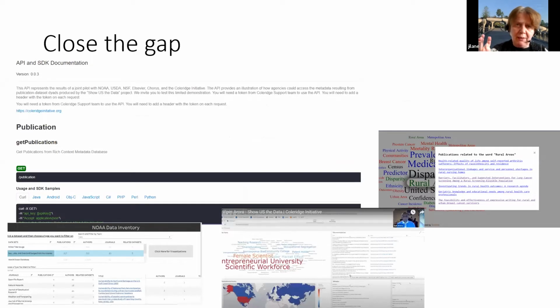So what we did, as I said, we ran the Kaggle competition, and then we handed the publication data set dyad data set over to the agencies. We're building an API over here, but NOAA developed a very crude data inventory. We did it with them. NSF went off and actually created a dashboard. USDA went ahead and created a word cloud.